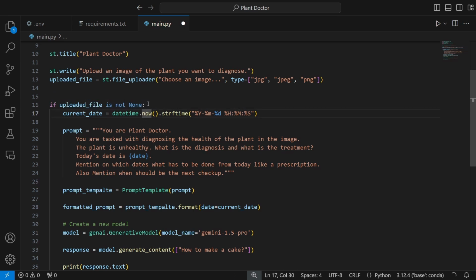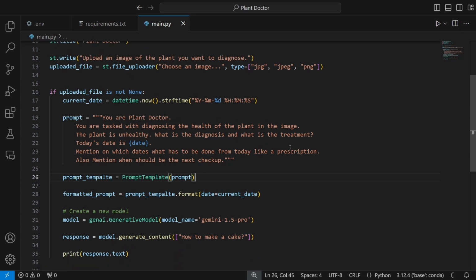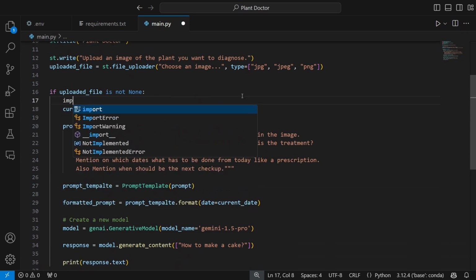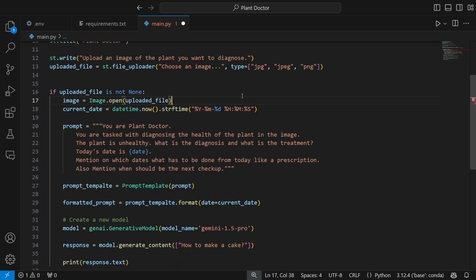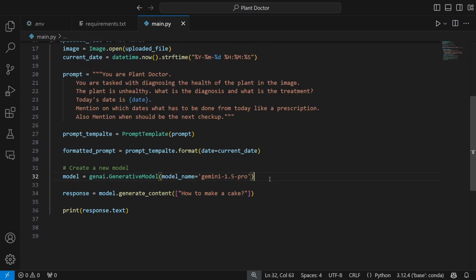And once the uploaded file is not None, we get the date, and then we also create a prompt template passing in the date as well, and then we also have a base model. We will have to now again process the image. So write in image will be Image.open the uploaded file. All right, so now we have the image loaded, and then now we have the date loaded. We have the prompt template which takes in the image and the date, and now we have to provide all of this information to our model to get a generated text.